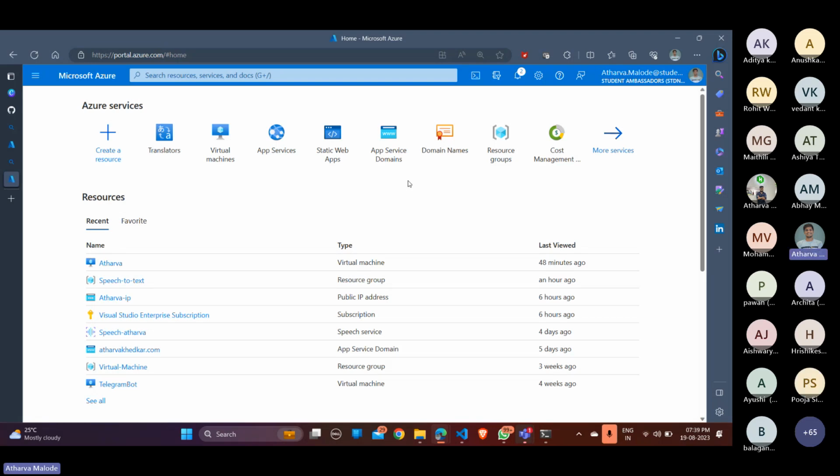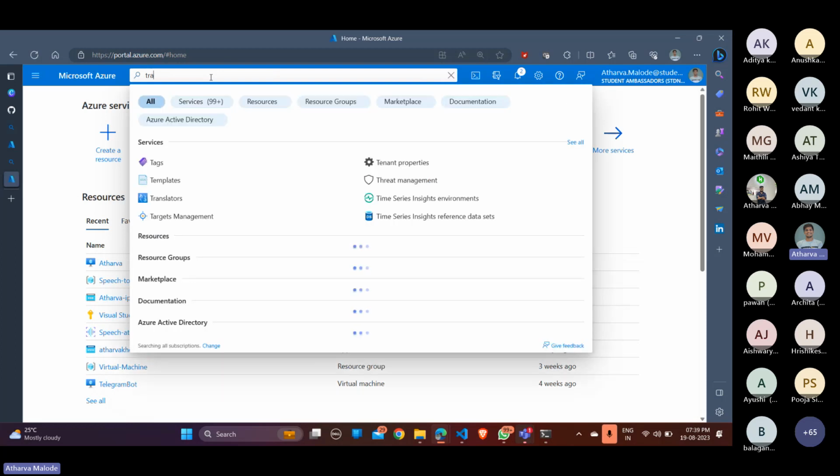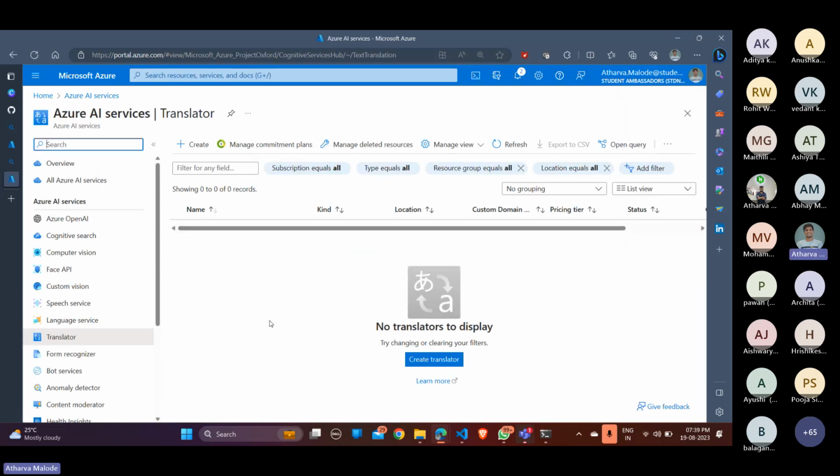Sounds great. So what next you want to do is go here in the search resources section and search for a translator. You can see this option coming up here, translators. Just hit that, and hopefully it will say no translator to display. So you can see this option, and just hit this button, create translator. I hope you are following me. Let me know.